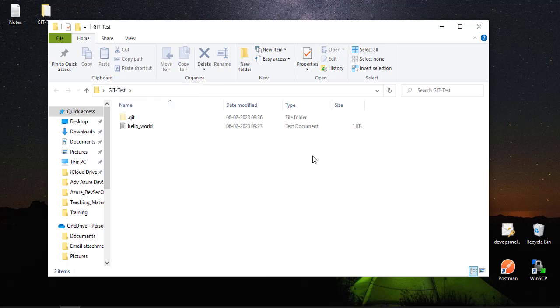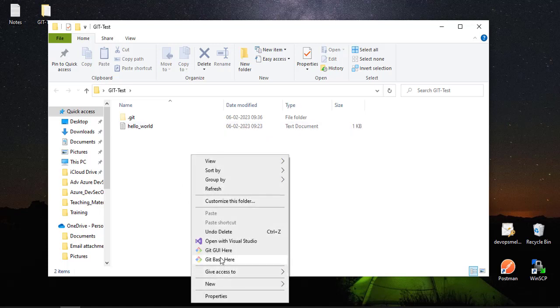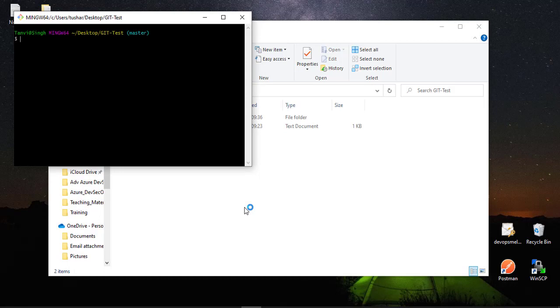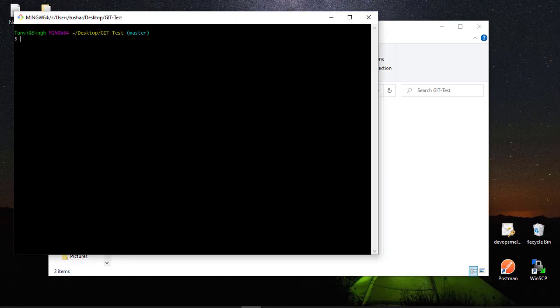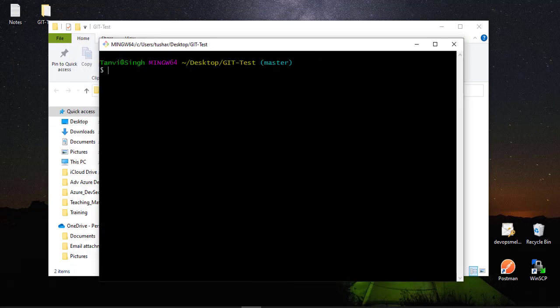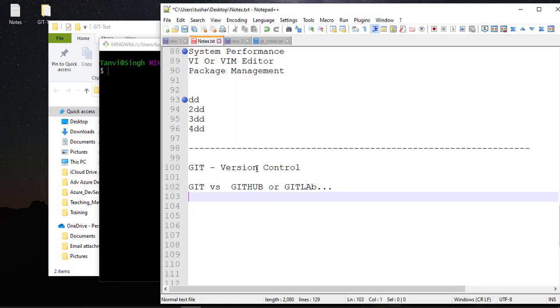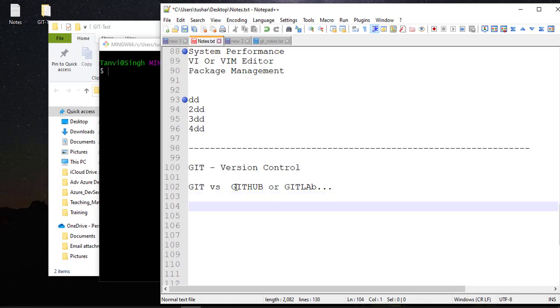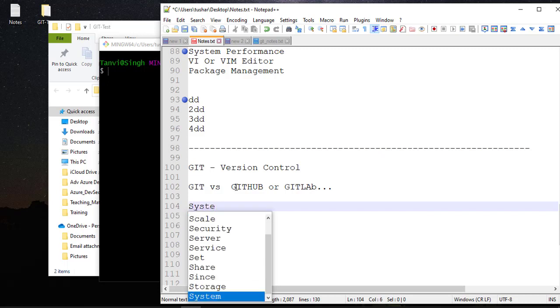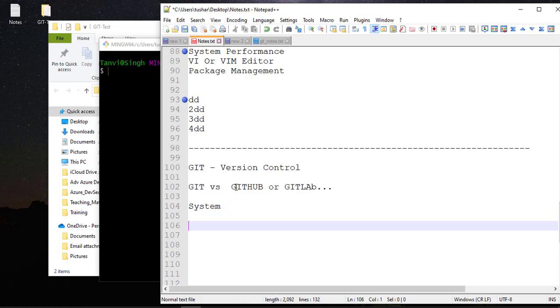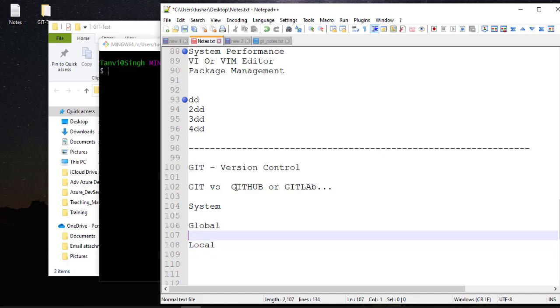Okay, and there was one more thing we did, that was adding config. While we were talking about config, there are 3 types of configuration you can do. That was not covered yesterday. So there are 3 types of configuration in Git: system configuration, global configuration, and local configuration.